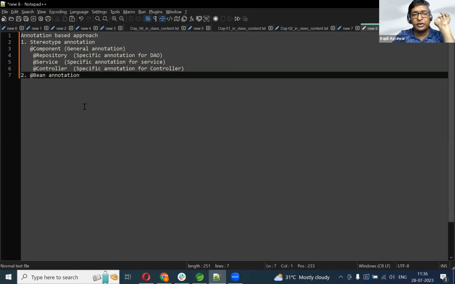But the very first point, when we were talking about bean configuration metadata, I was not talking about the concept of auto wiring. On day number 2, when we took the first example of creating the object using XML, do you remember that at that time we had to create a separate configuration file?